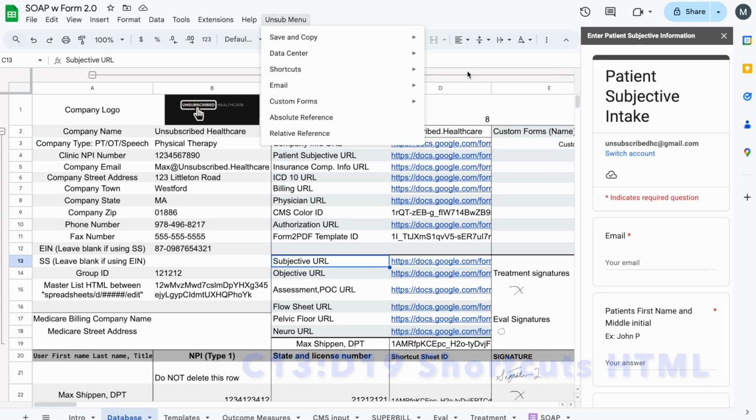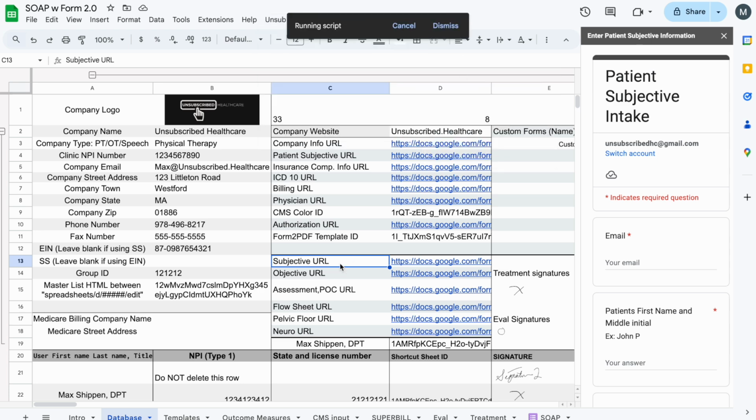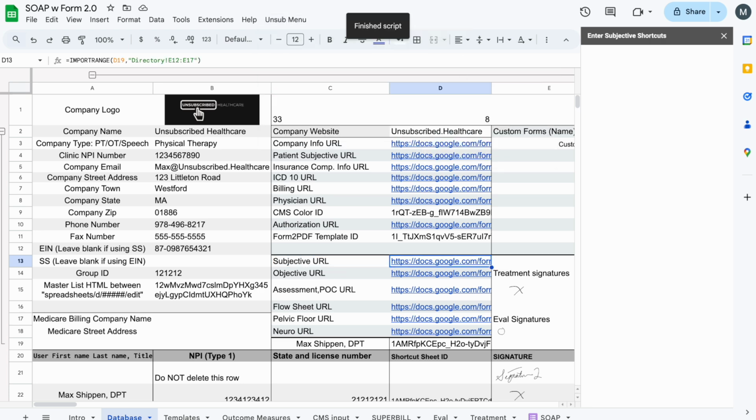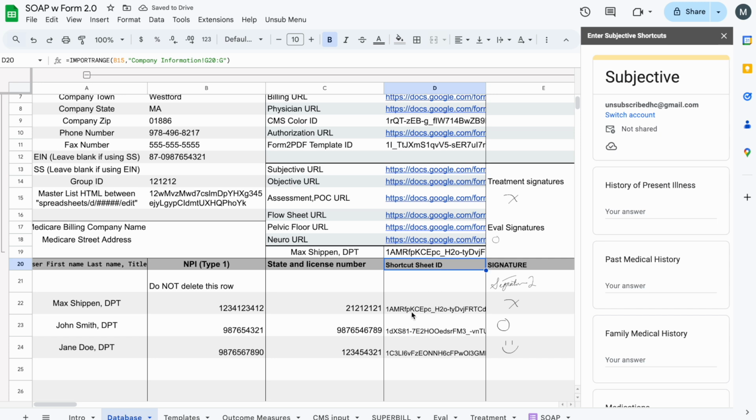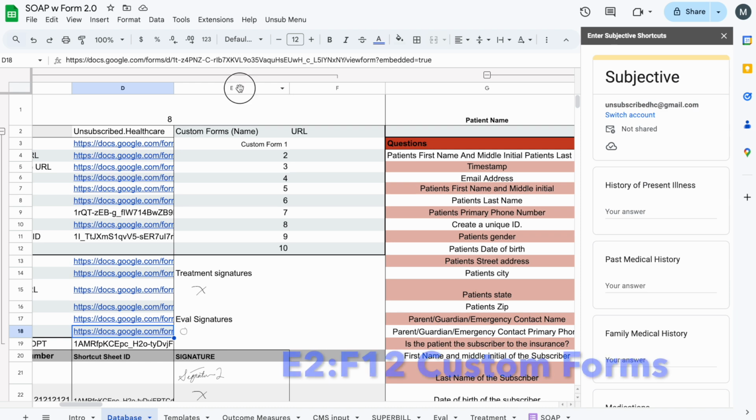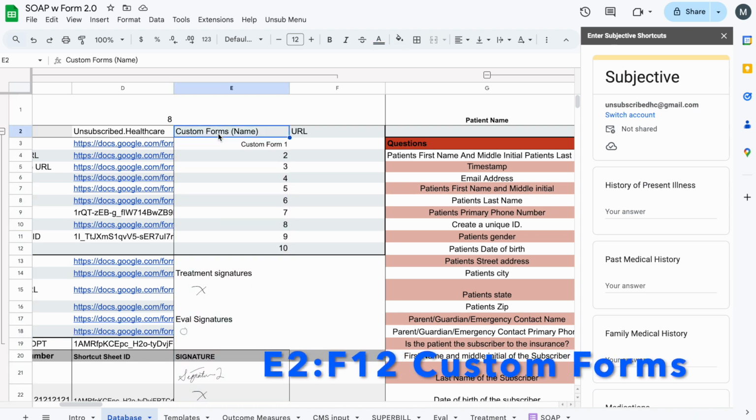When you click on shortcuts and you click on subjective shortcut, it will automatically read these URLs that are here so that you are updating it each time with the shortcut of the clinician that is in cell C19, because it uses the import range function based off of D19. And D19 contains the shortcut sheet ID number. And so it updates to each clinician's ID each time you want to load a shortcut, as well as submit a shortcut.